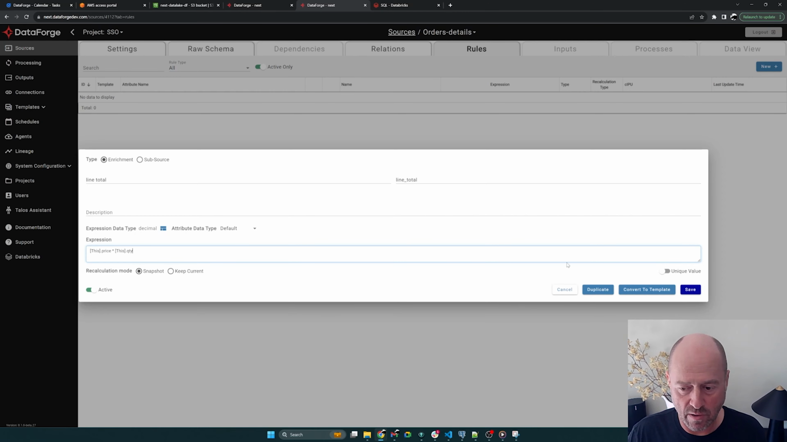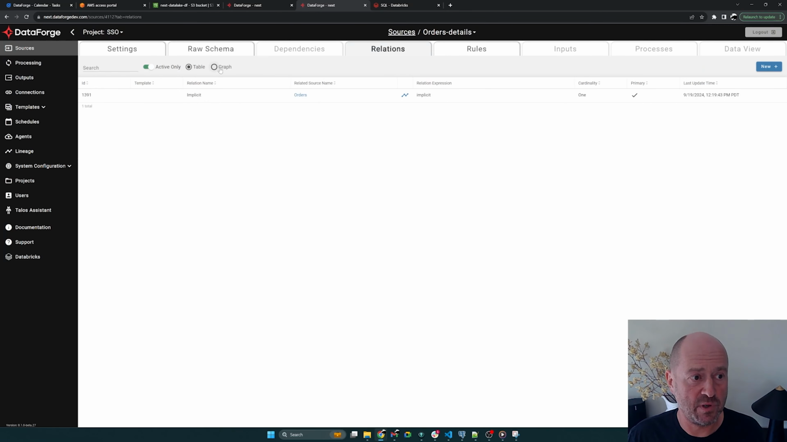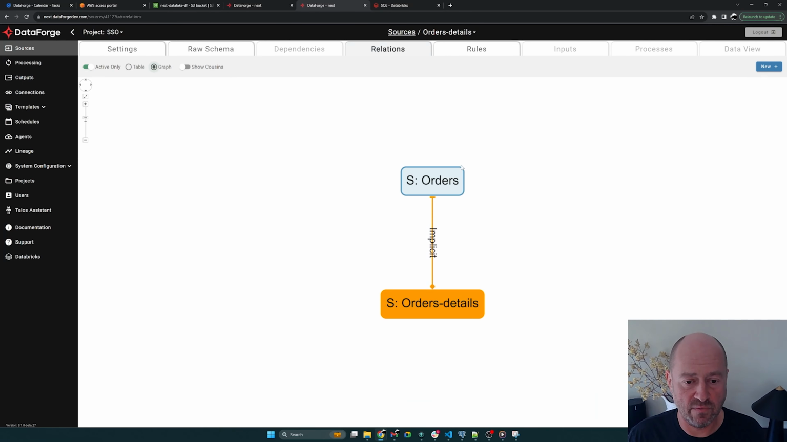Validating expression, decimal, save, done. Okay. Now, if I look at the relations diagram here, you can see that our system automatically created the relation to the parent source. So this is a parent source, orders. This is the source I'm in now. This is a new relation type called implicit, so it doesn't require relation condition. It's automatic by virtue of this array of elements contained in the column of the parent source.